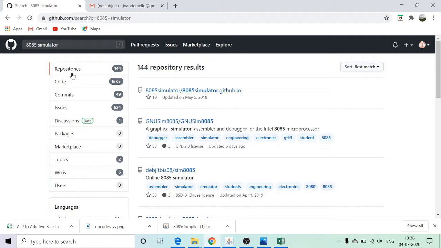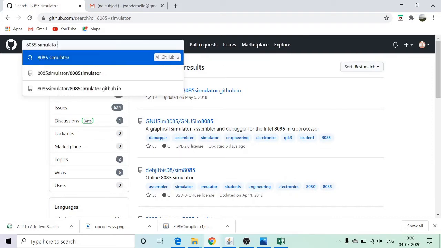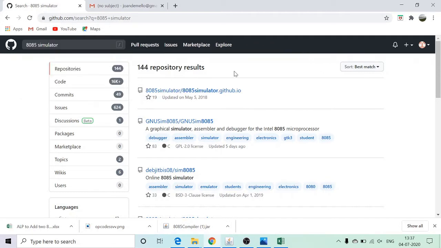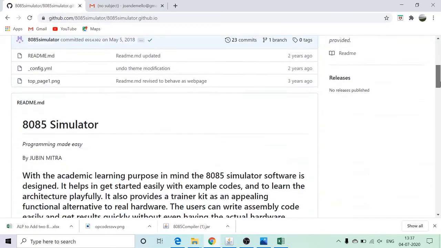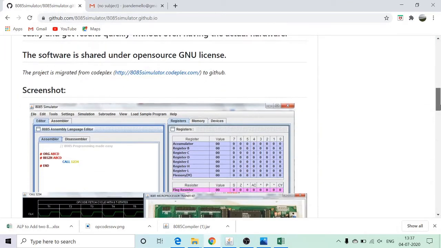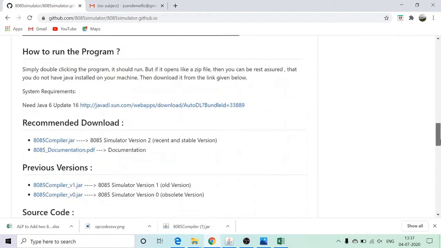So I installed the 8085 simulator on my desktop. I went to GitHub, I created an account there. After that I logged into my account and then I typed in the search 8085 simulator. It gave me a lot of results. I chose the first one and installed this 8085 simulator. If you scroll down, this is how it looks. I will show it to you.